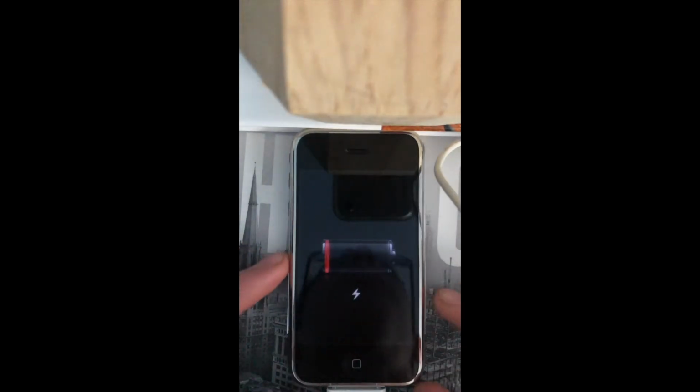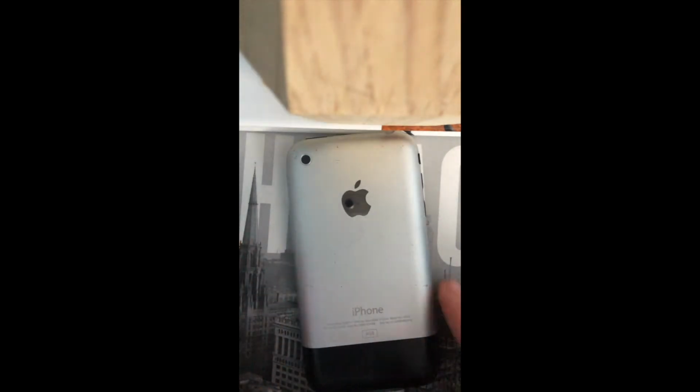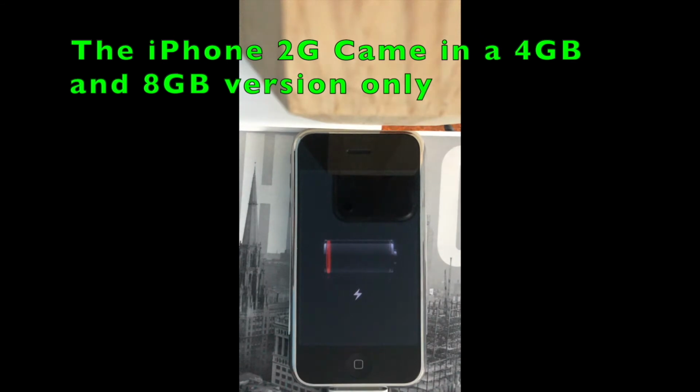This is the iPhone 2G. This is the phone that kickstarted it all with that aluminum back iPhone. This is the 4GB one, so this one is a little bit rare. And we're gonna start the video by talking about something that I think not everyone knows about this phone. So basically this phone came with some different features.